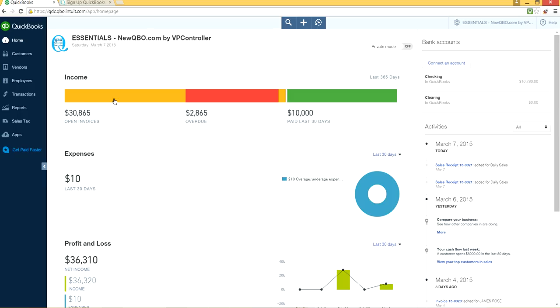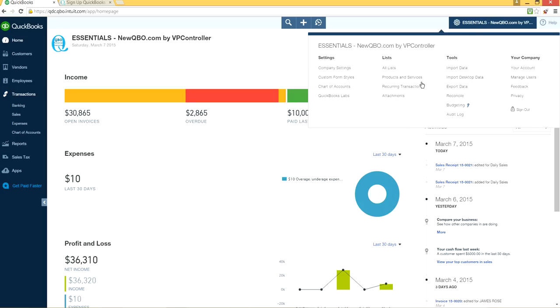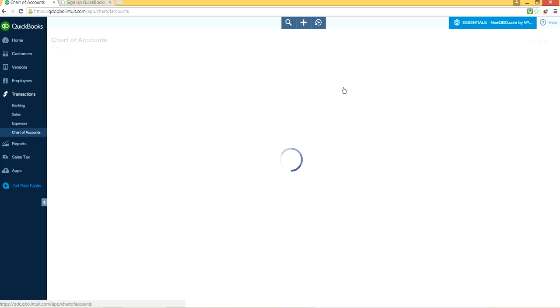So the first thing you want to do is create certain accounts in the chart of accounts. I've already done a few here. I will show you. You can get to the chart of accounts from the blue navigation bar on the left, under Transactions, or there's a company gear right here, and then select Chart of Accounts. It goes to the same place. Let's create it in here.